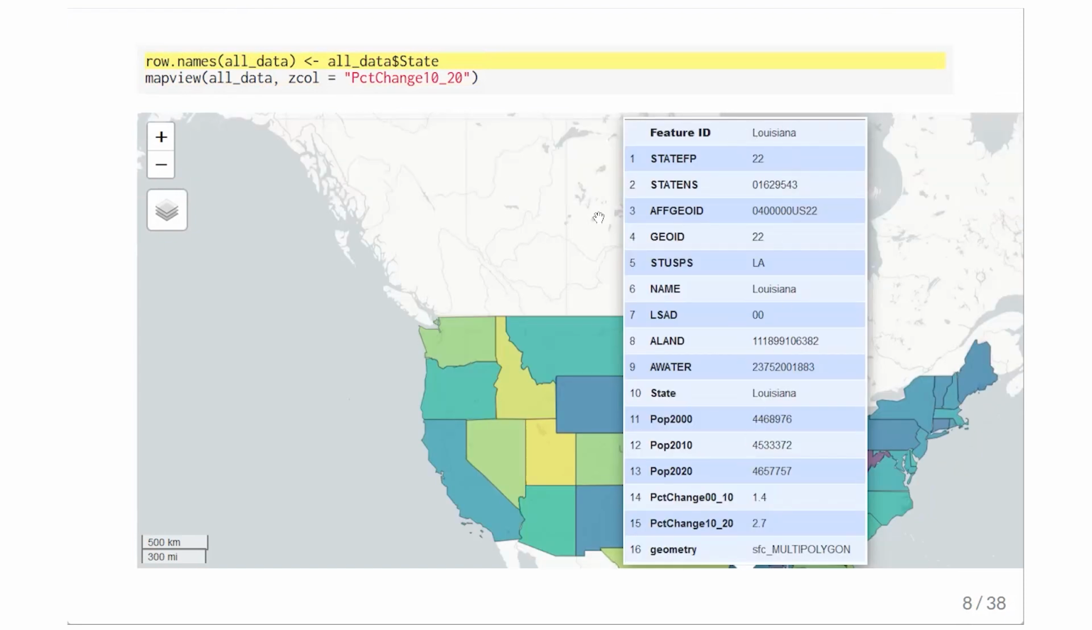Notice now at the top here it says Louisiana and not what looks like a random number. By the way, if your table doesn't look nicely formatted like this one, try updating GDAL on your system. I updated my RGDAL package and it solved a table formatting problem.